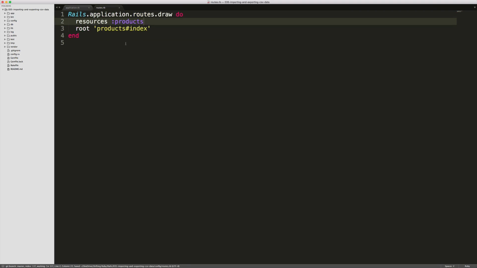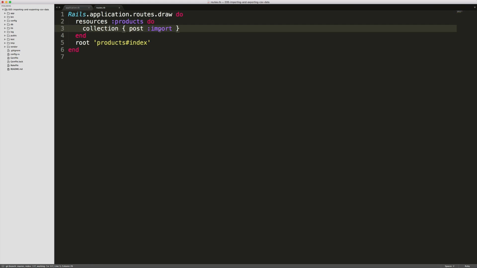And then in our routes file under the products, we're going to add in a collection that will listen on the post and we'll send this to the import. You'll notice that we're not creating a get for our CSV because we're actually going to listen on the index action for the format and we'll return a CSV file if the CSV format is specified.